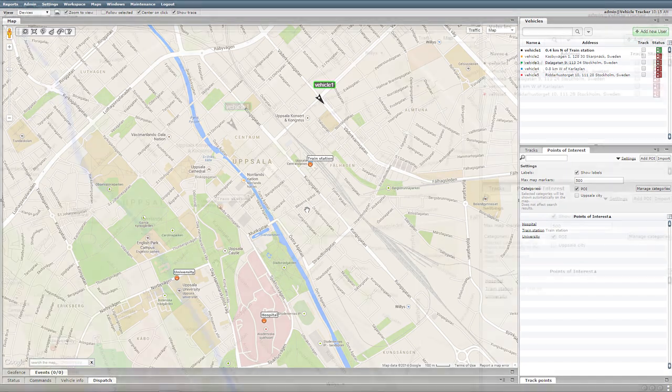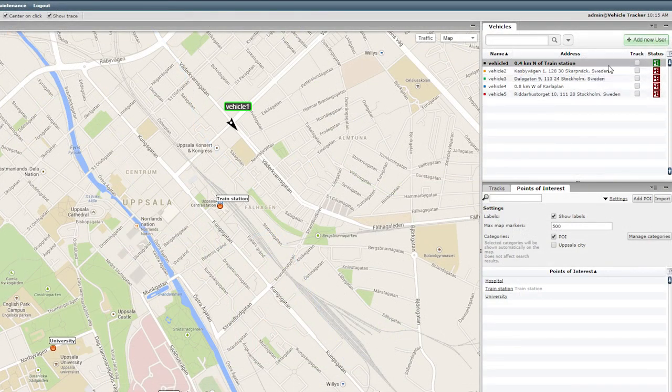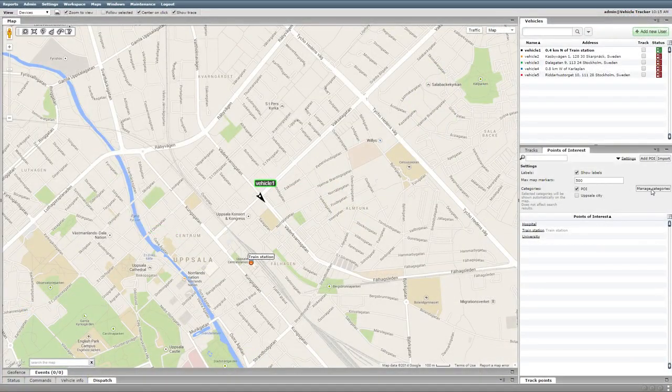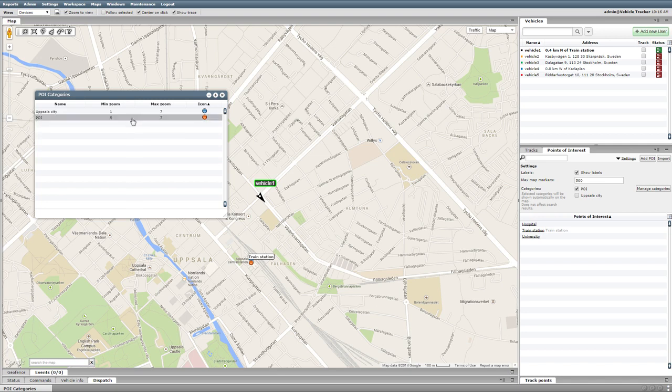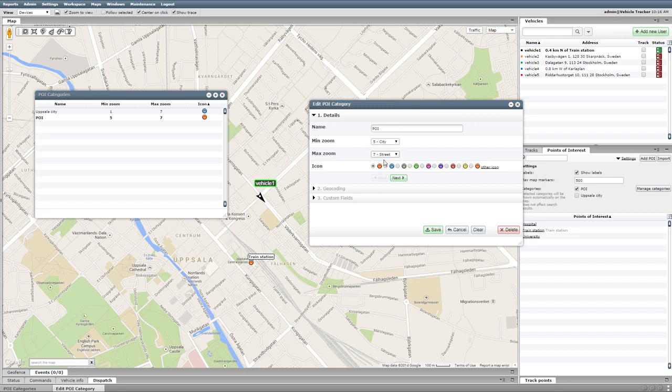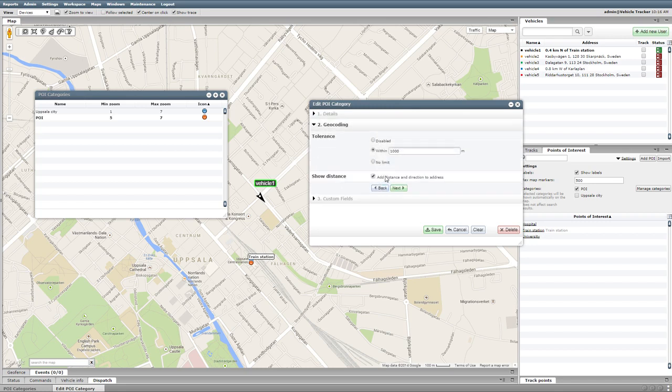As you can see, some of the vehicle's positions are given as addresses and other in relation to a POI. For example, Vehicle 1 is shown in relation to the train station. To achieve this, I went to Manage Categories and selected the POI category that contains the train station. In the geocoding section, you can set the radius for a POI category. I set this to 1000 meters. Every vehicle within the radius will have its position displayed in relation to any of the POIs in the category.